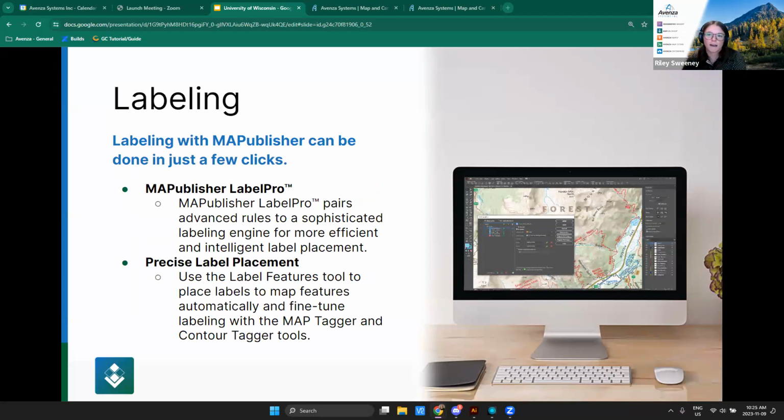Okay, so the next step in our workflow is going to be labeling. You can do this with a number of tools in Illustrator. There's all the Illustrator type tools if you really want to do it manually, or we have our MAPublisher Map Tagger tools. There's one specifically designed for contours that allows for more interactive placement using your attribute values. We also have the Label Features tool. Those can be generally placed based on some basic placement rules.